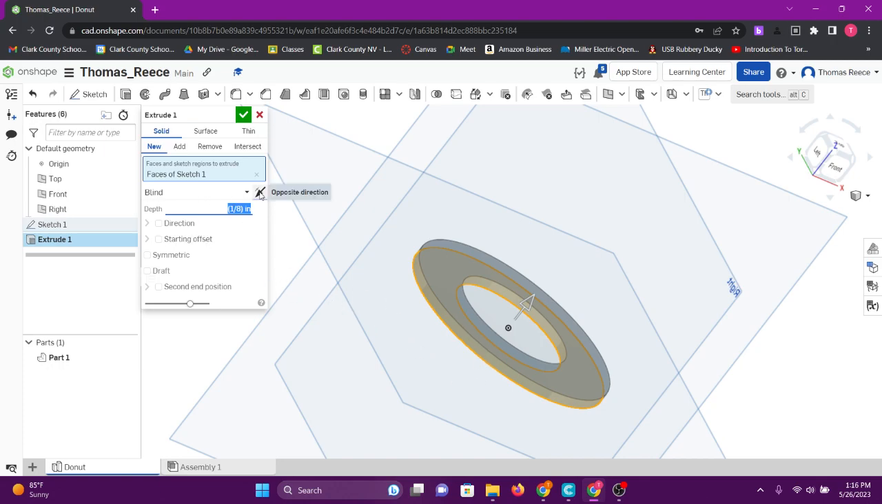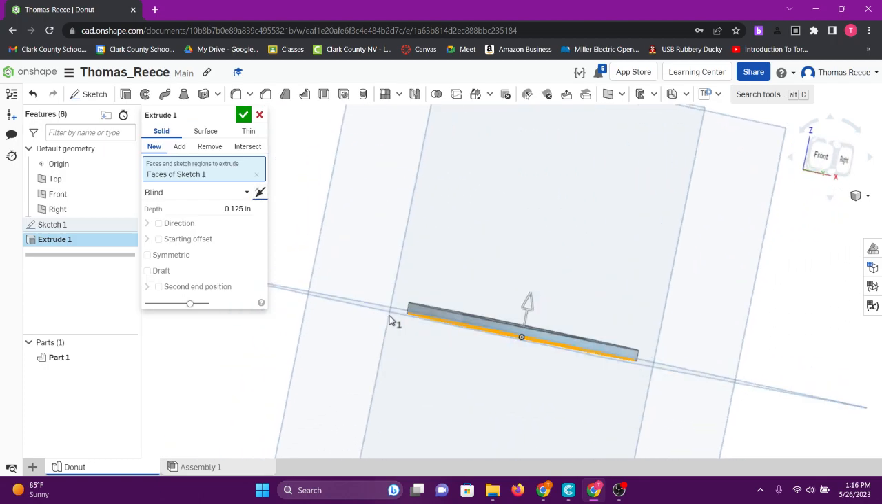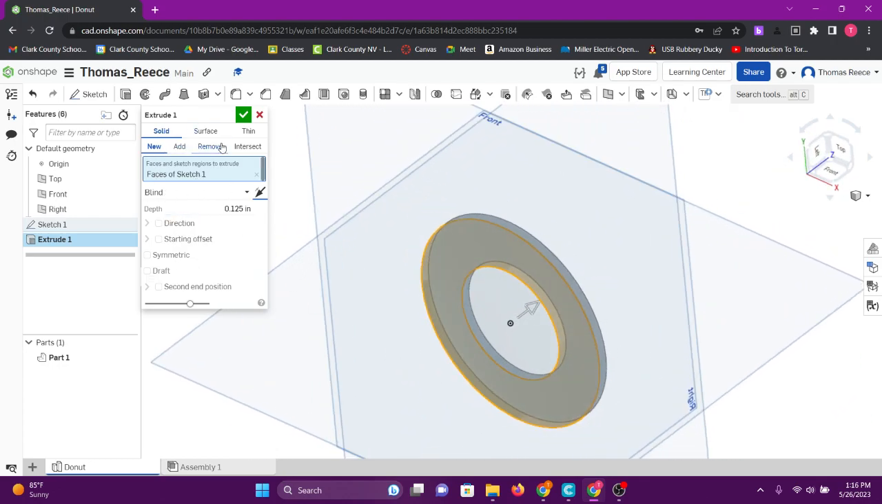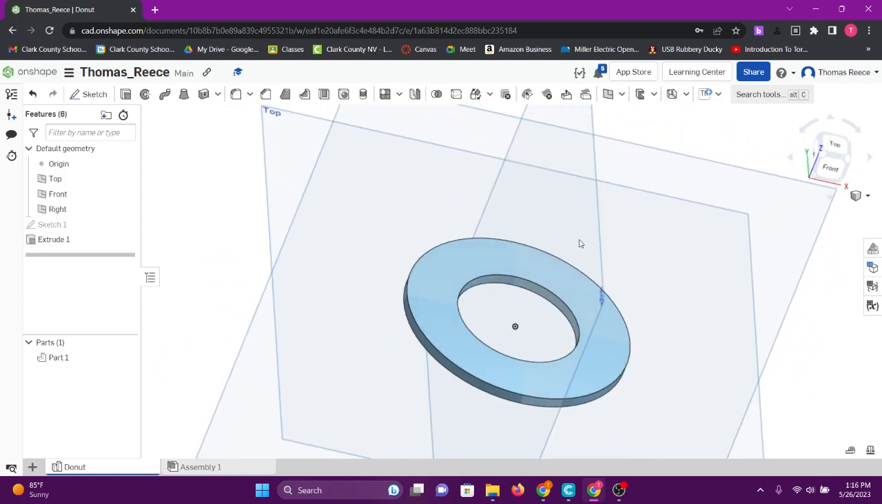Now, it does have this little arrow right here. We can flip direction on that if we want. We'll leave it like that. There's some other settings and stuff in here. We'll talk about those later. So now we are done. We're going to hit our green arrow, and there is our part.